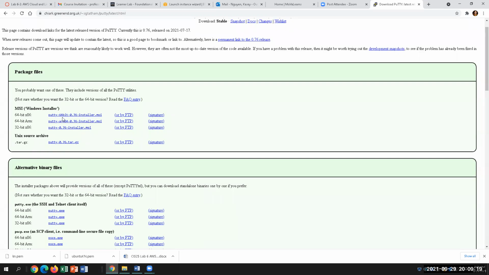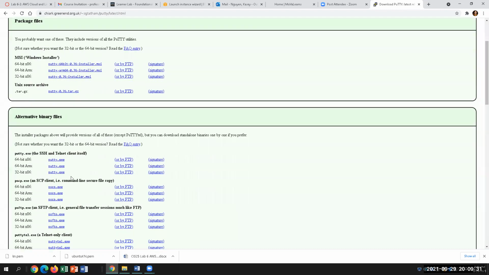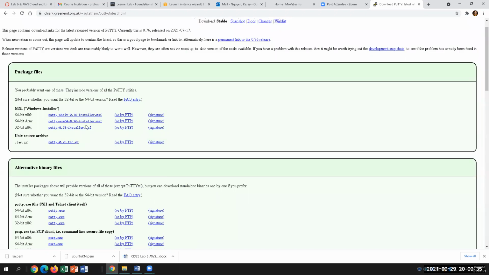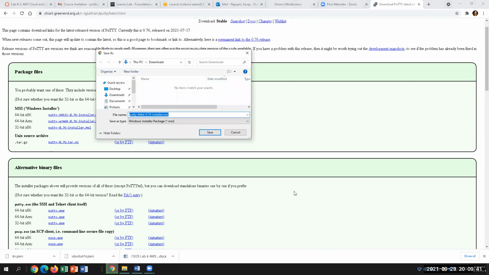That's Intel x86. So you are going to download this one. But if you're using Linux, you have to use this one, and it's a zip package, so you have to tarball it. Okay. Now, there are alternative binary files down here that you can see, but what we need today is this one with the .msi. Whenever you see the .msi, that's the Windows.